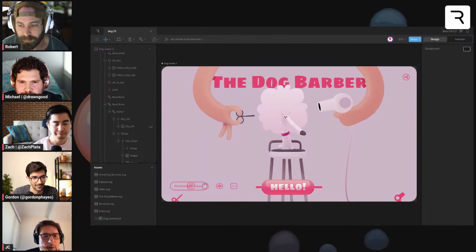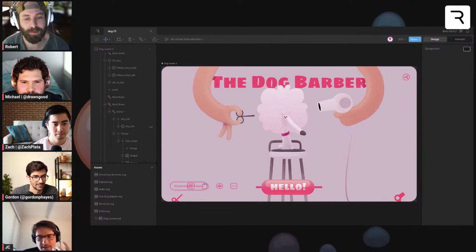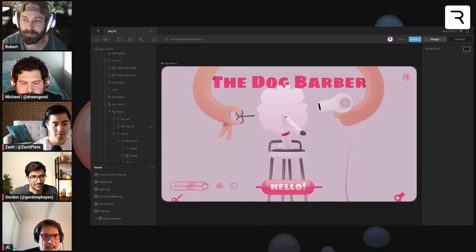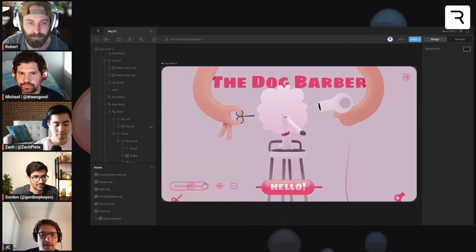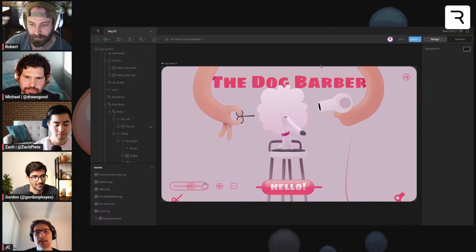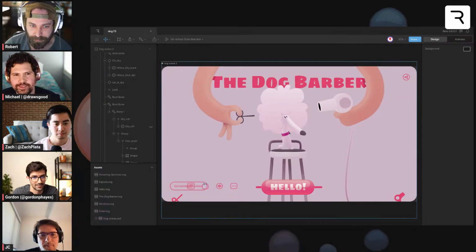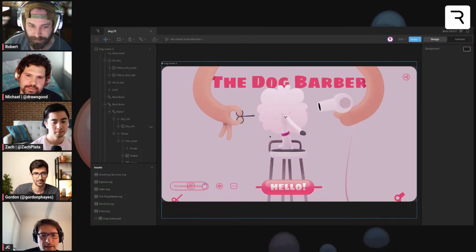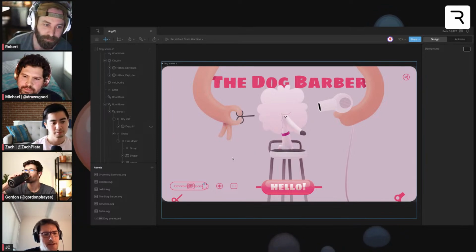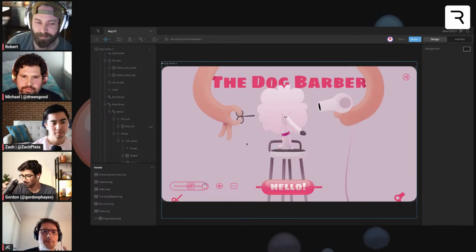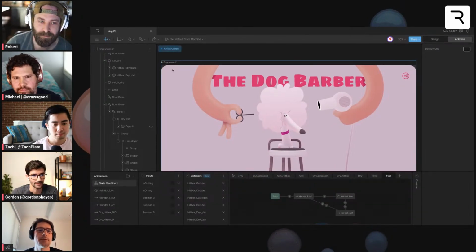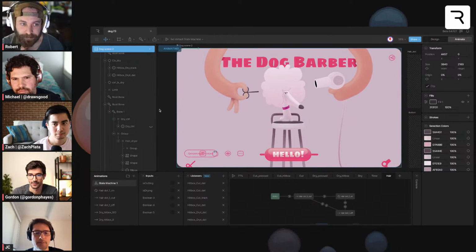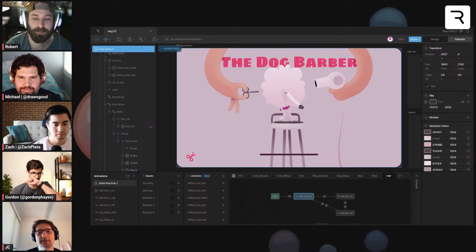My initial idea was to create an example where you need to interact with the character or with the thing to release the UI of the web. So in this case, I thought about something like a grooming service. Yeah, dog grooming, exactly. And the idea is this.